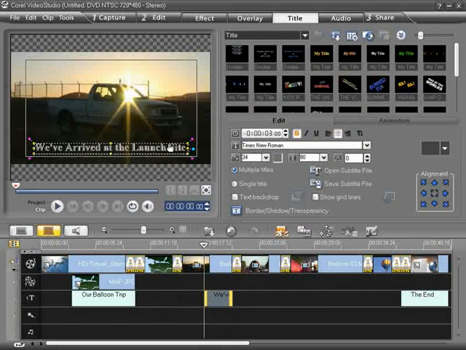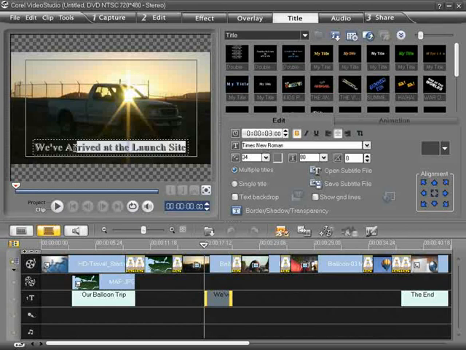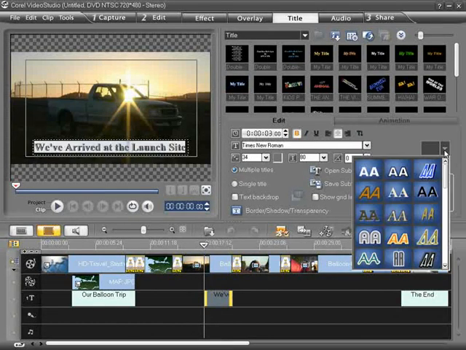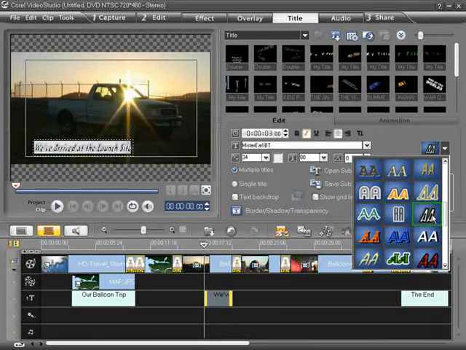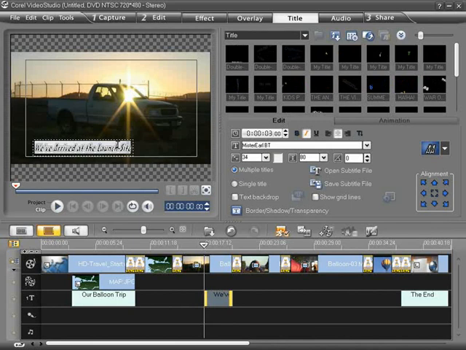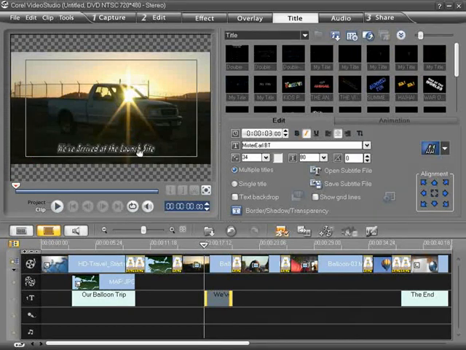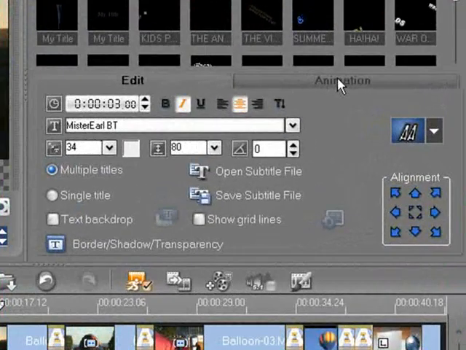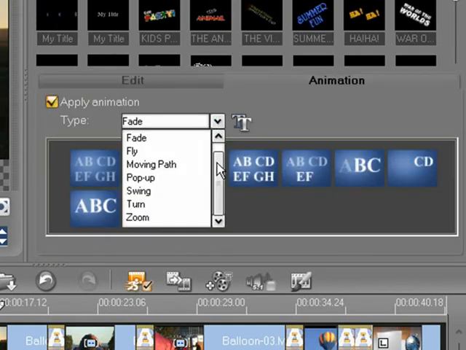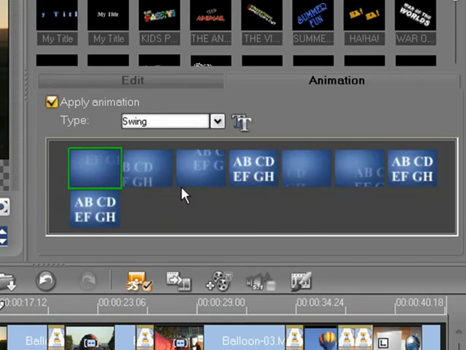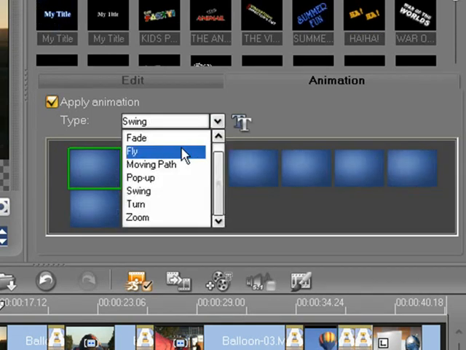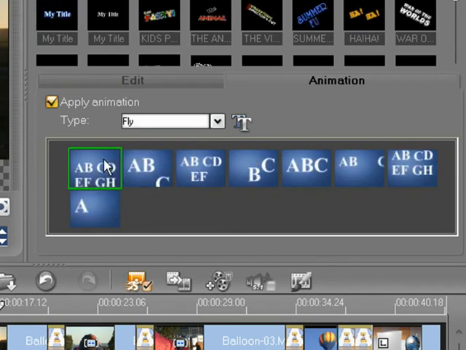Now let's add a style to this text. This text is just like the previous style I had, so let's change it by clicking this drop-down here, and you'll notice again a lot of these pre-built choices that come with VideoStudio. Let's select this one. Now let's add an animation by selecting the animation tab here. We have many choices to choose from many different categories here. I'm going to go to the fly category and select the very first one.